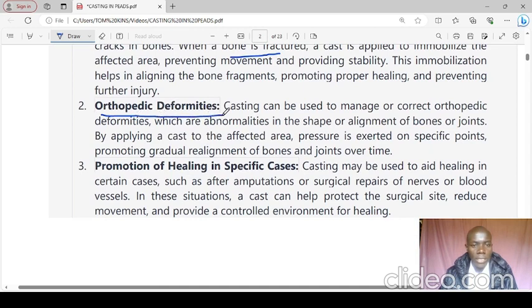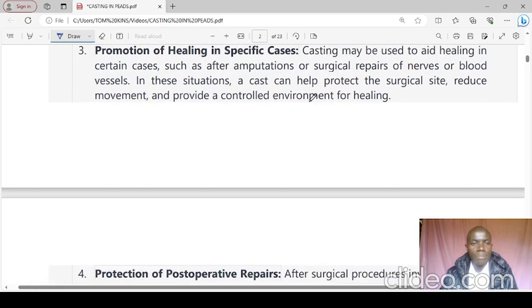We have orthopedic deformities as number 2 indication. Casting can be used to manage or correct orthopedic deformities, which are abnormalities in the shape or alignment of the bones or joints. By applying a cast to the affected area, pressure is exerted on specific points, promoting gradual realignment of the bones and joints over time, thus correcting these orthopedic deformities.